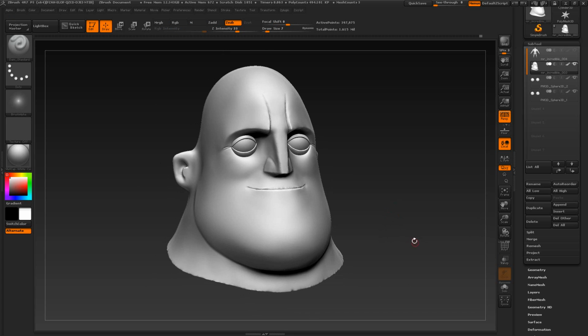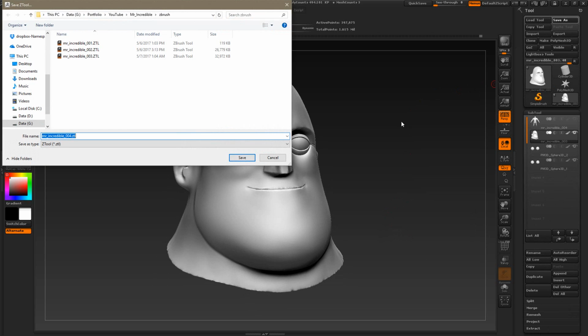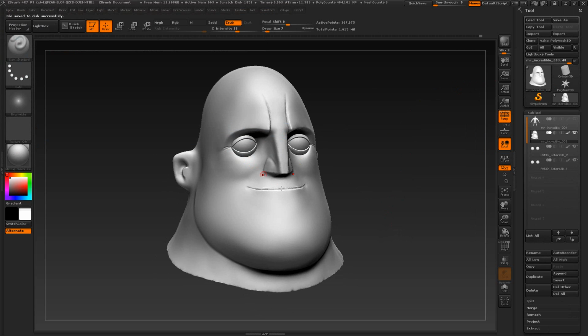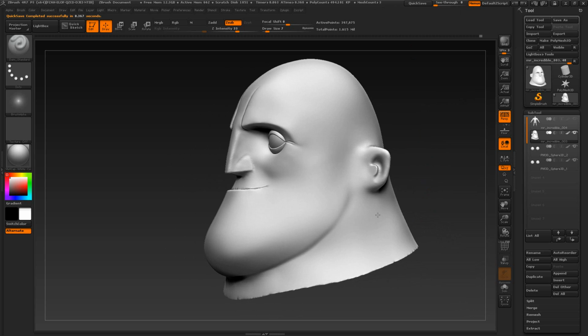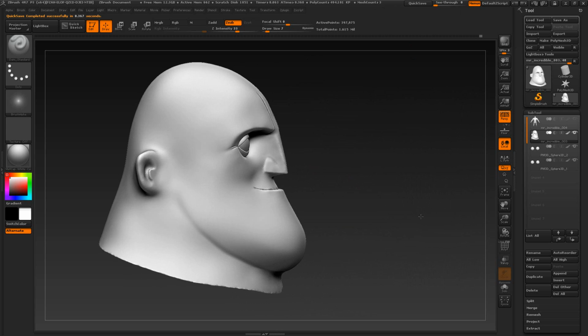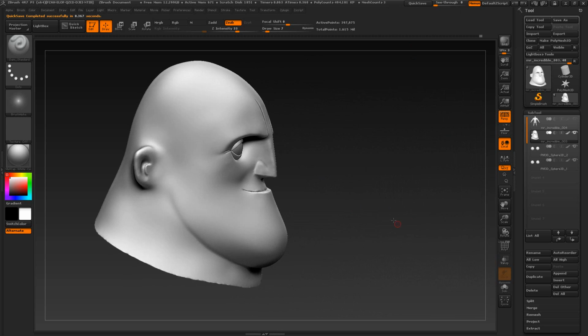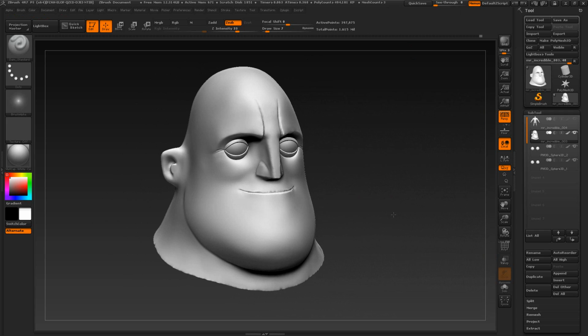So alright, first of all, let's save. So this is gonna be 004 and save. And so I'm gonna also do a quick save just to be sure. But yeah, I'm pretty happy on how it's turning out too.